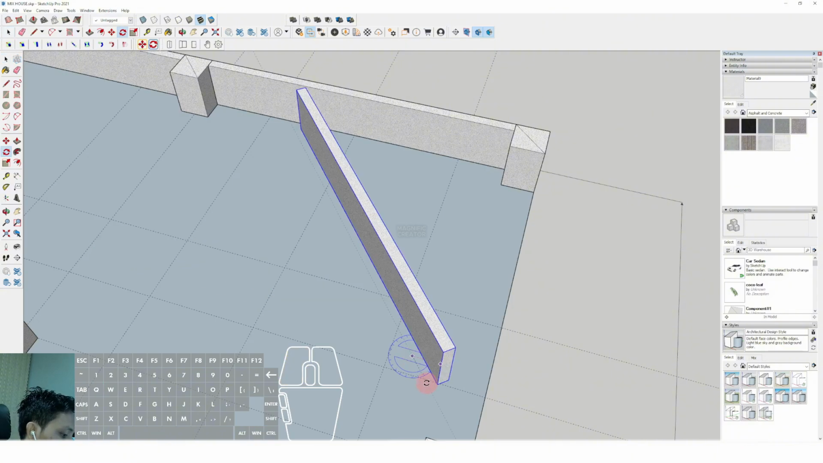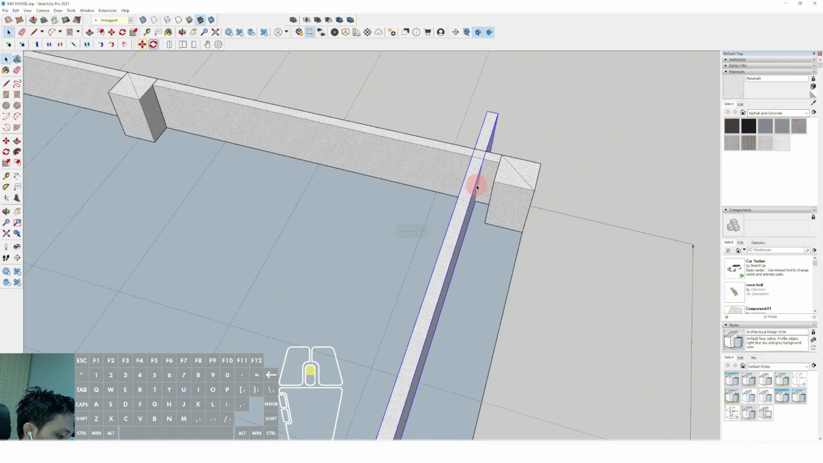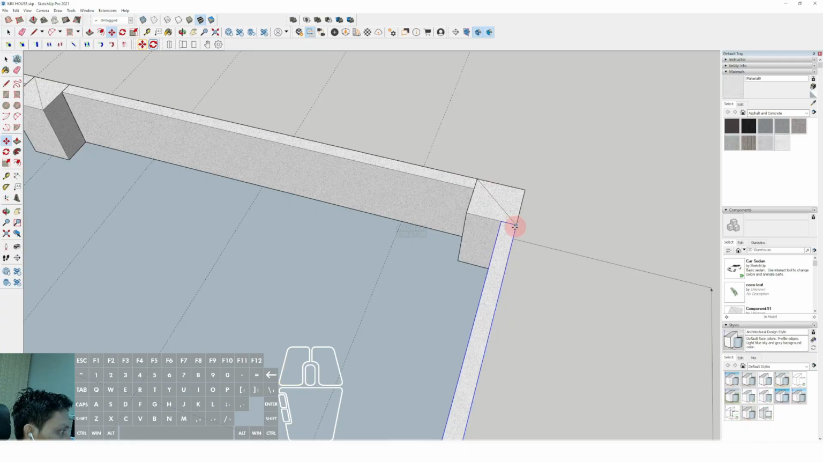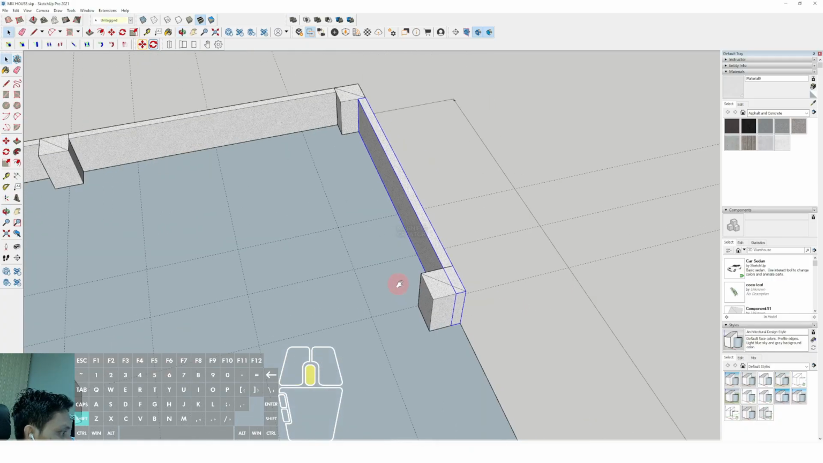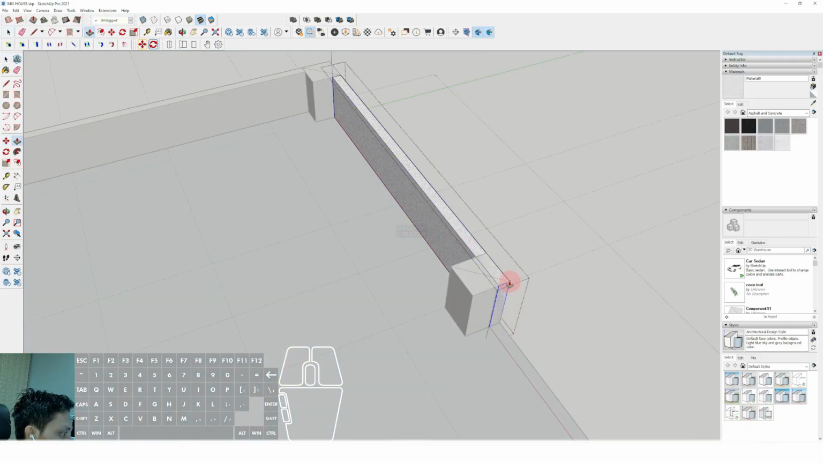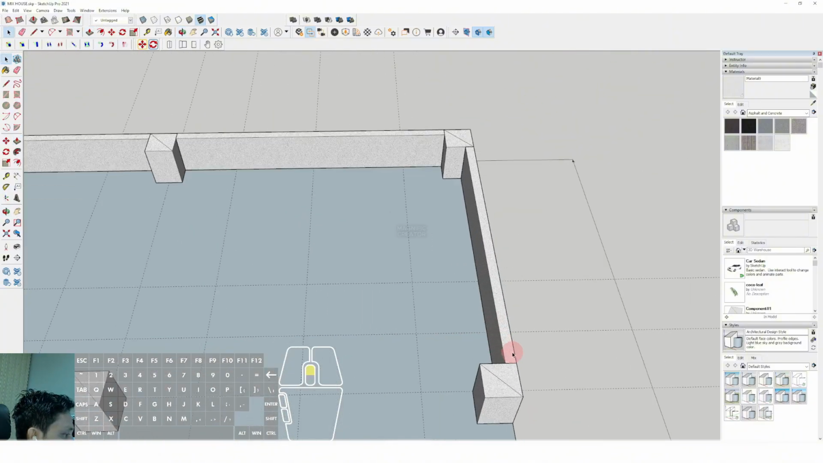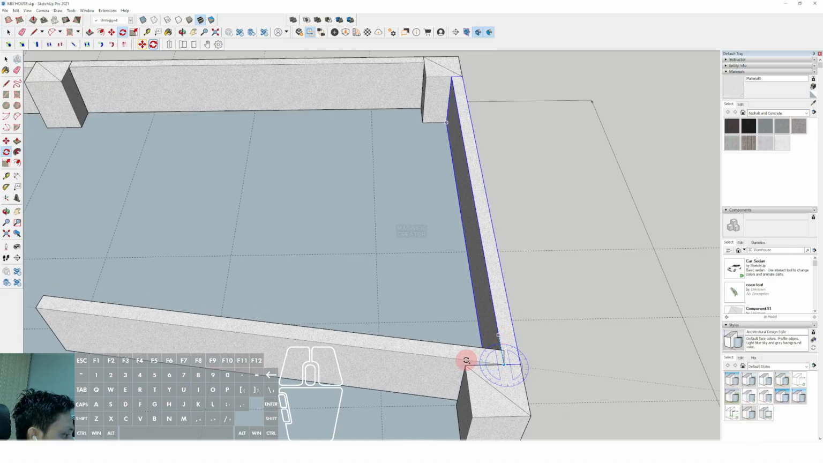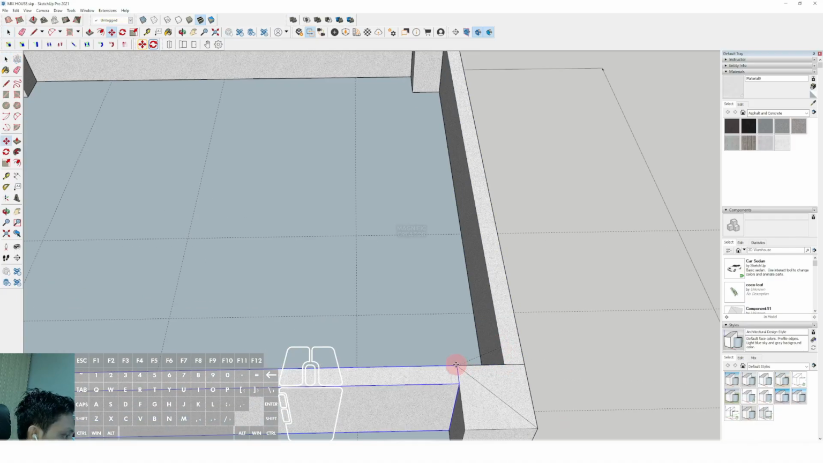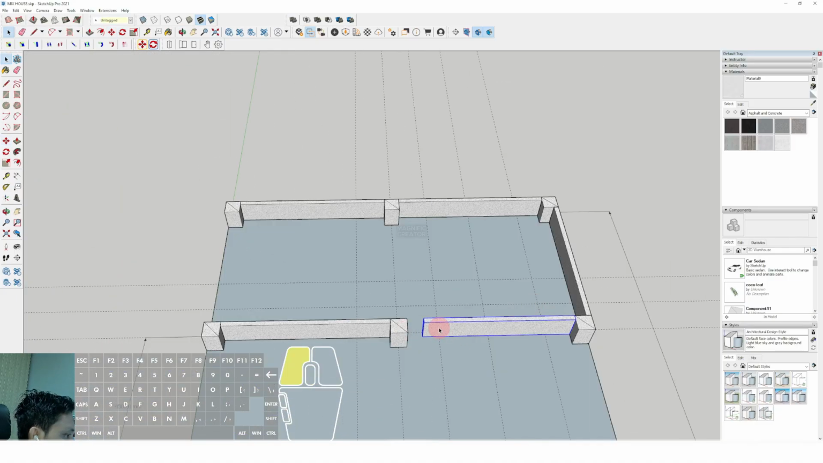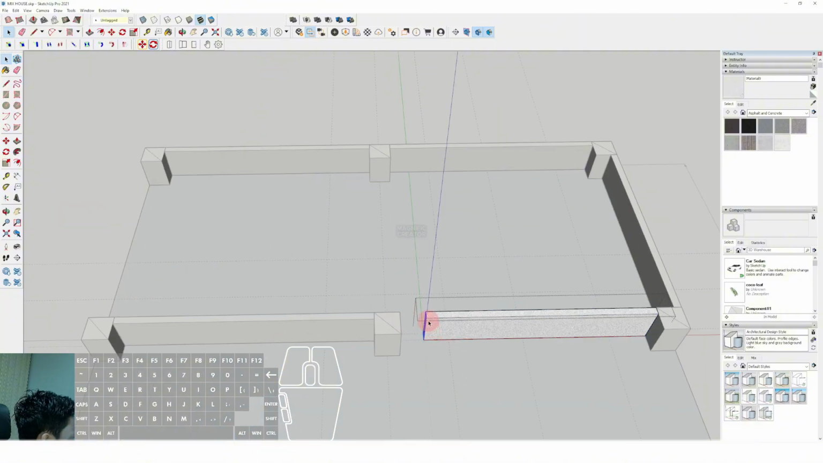Then we can rotate 90 degrees. Then we can select move and place to the position, and we can triple click. Okay, we can push, pull to the position, and then we can click and rotate in this position over there. Okay, now we can place to the position.